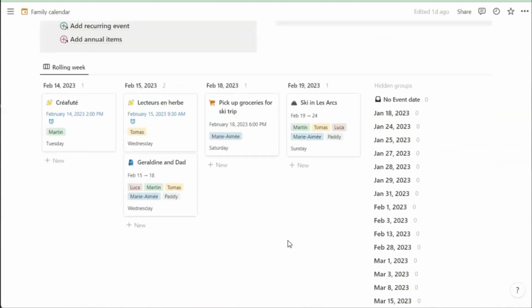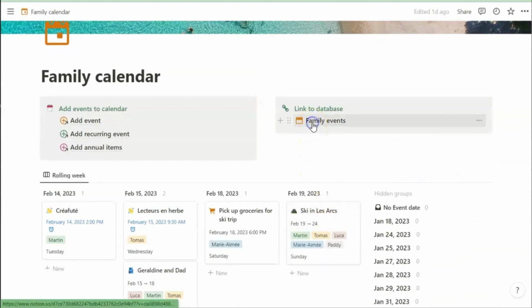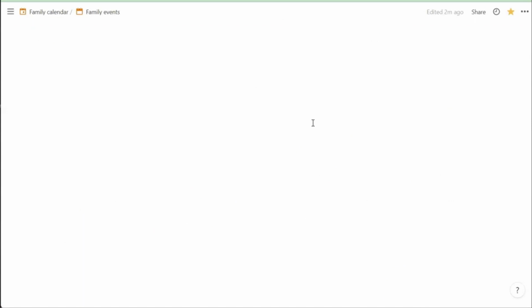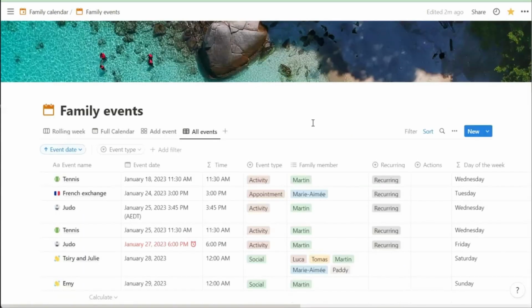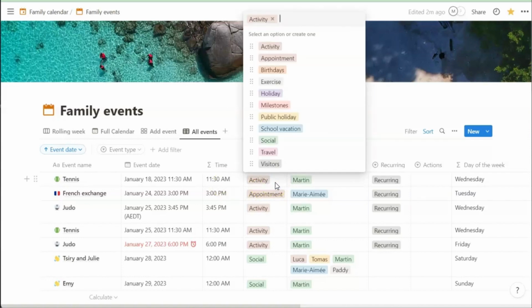Let's jump into my database and I'll talk you through the properties. In this first view, all of my properties are unhidden and unfiltered. So we have event name, event date, a formula which extracts just the event time. This is important for ordering events correctly on a given day. We then have event type. I have 11 event types, and these work for me. However, if you're using my template, you can of course change these to whatever works for you.